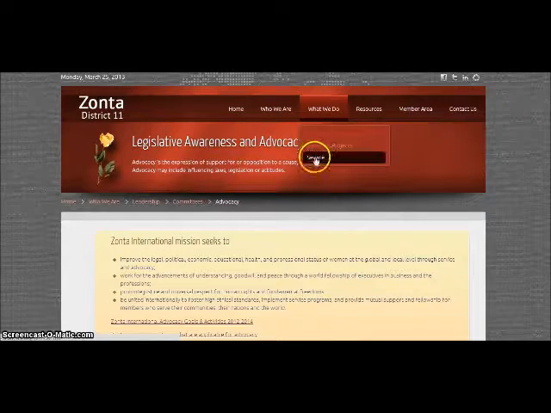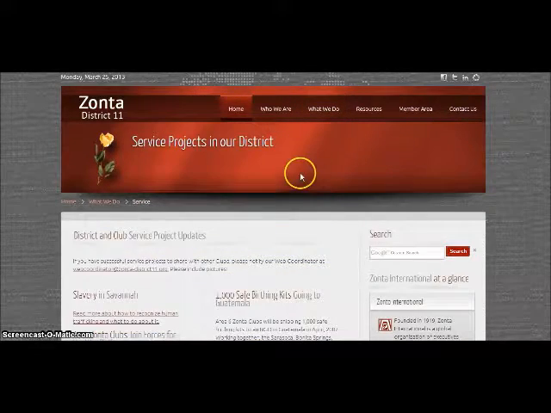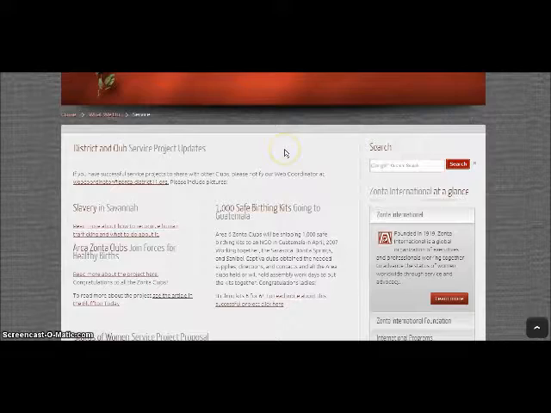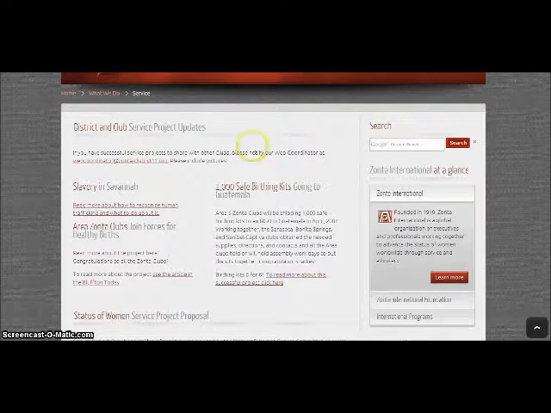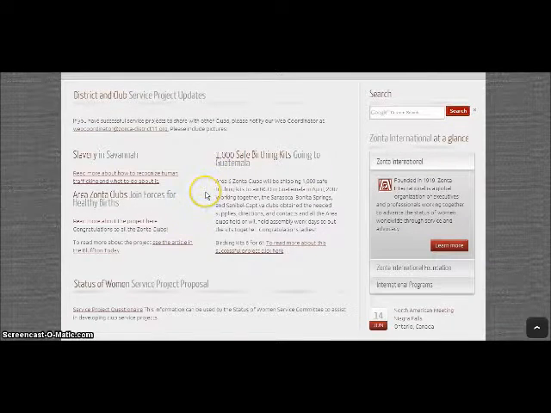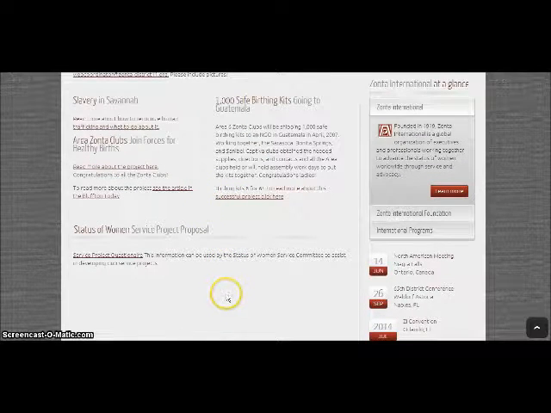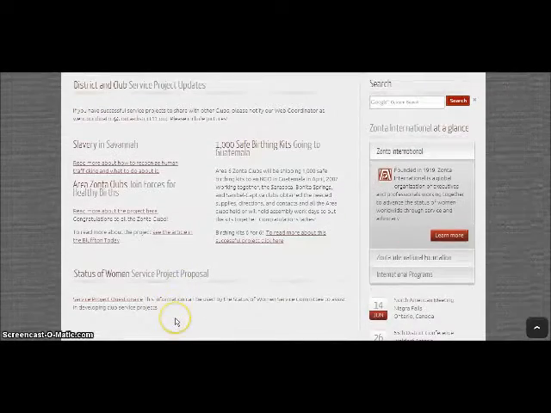Back under what we do, go down to service. So service project updates, and then here's where we can list service projects that the clubs are involved in. As you can see, this page is not very up to date. If you will send me some of your club's service project information, I will add it to the page.